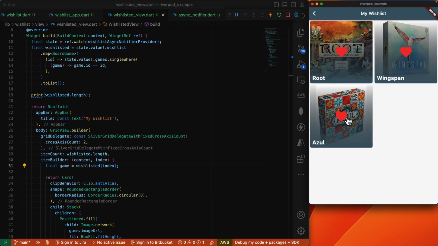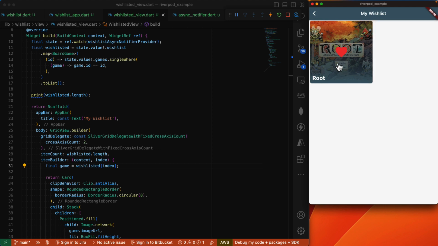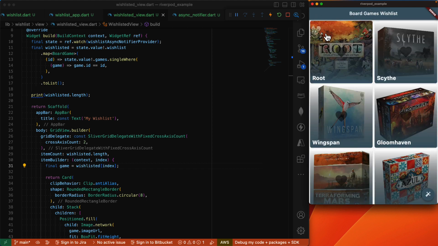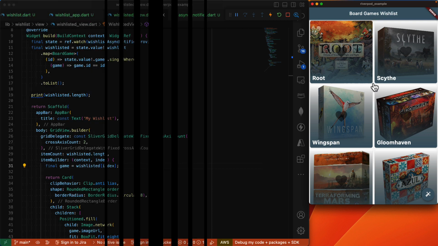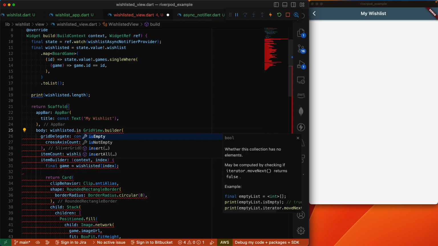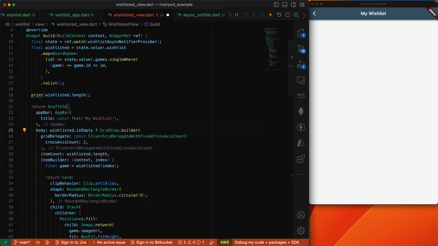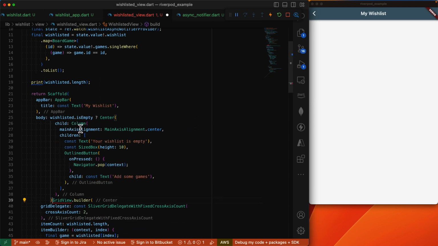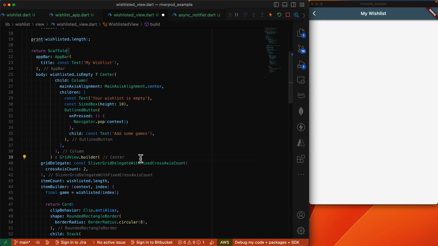So if we click, that gets removed, that gets removed. And we go back, we see no items are selected. It'd be a good idea to address the scenario where there are no items in our wish list. We can have a ternary for this one. And then we check if it's empty, then we will render the following, which is a column with this text, your wish list is empty, and then a call to action to add some games. If it's not empty, then we'll render our grid view builder.